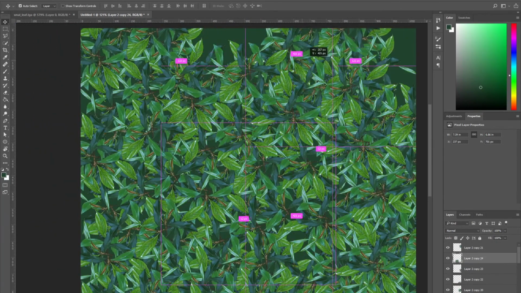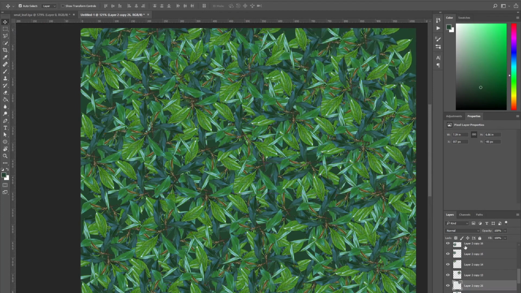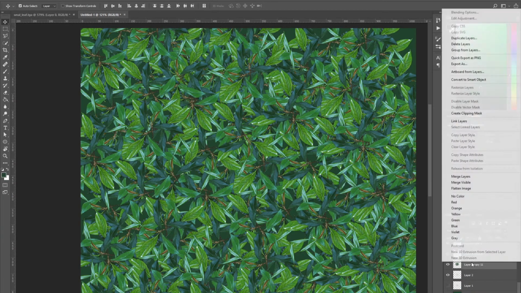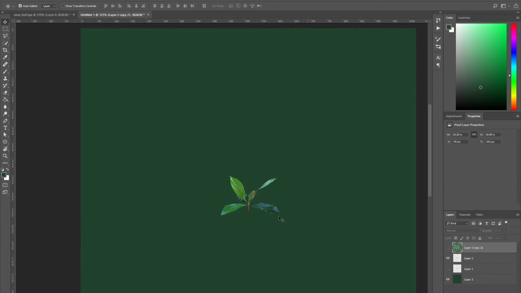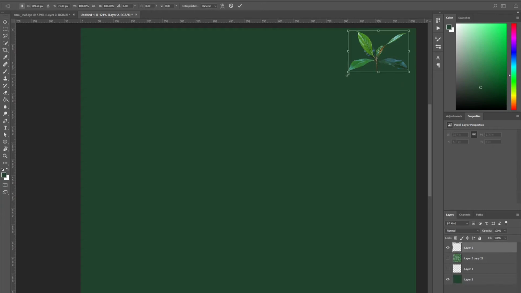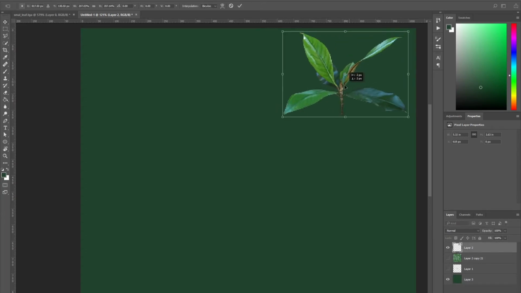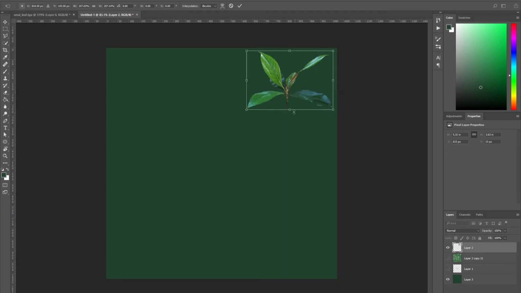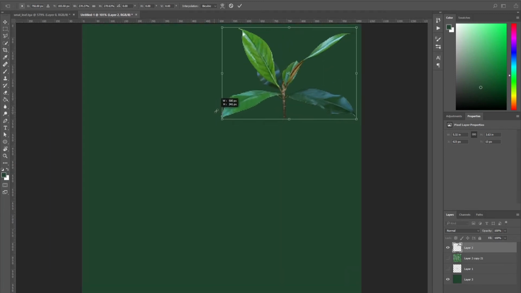Okay, so basically we have a texture already. Merge it again. We have that one leaf, the main texture. Okay, I will bring it up. I need to scale it a bit, probably. Something like that will be good.